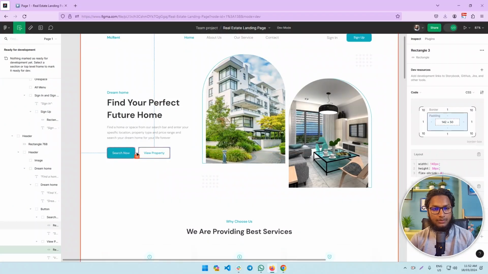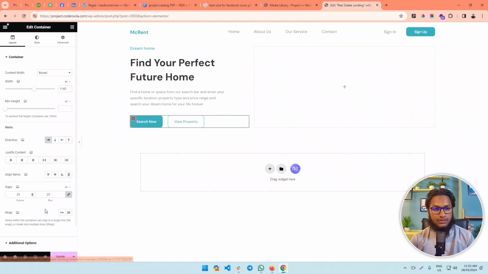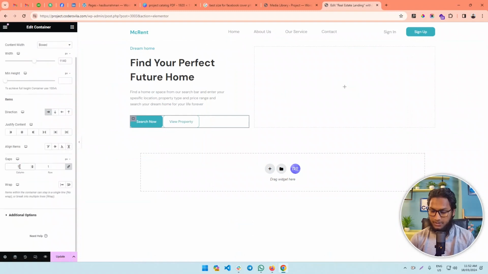Okay, and now we can set the inner container, and the direction should be right. Let's check the button space. It's 60 pixel, so you can use this gap 60. Just click update.